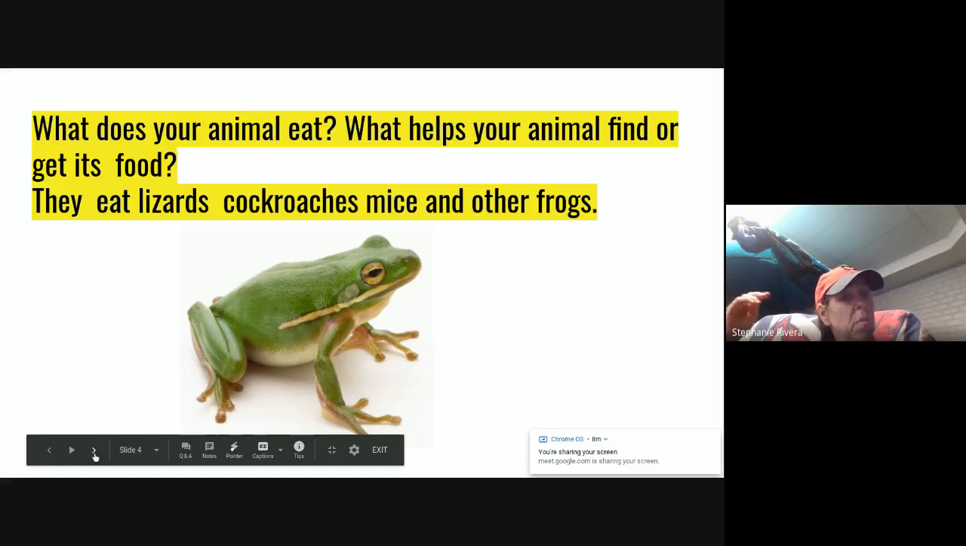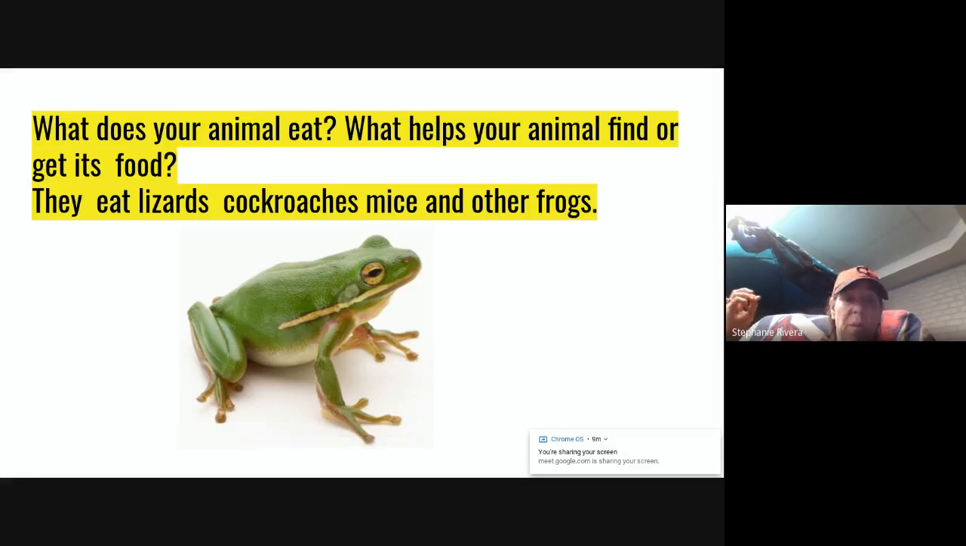Next question, what does your animal eat? What helps your animal find or get its food? They eat lizards, cockroaches, and mice, and other frogs. Now, he did not quite explain what helps the animal get its food. If we did some research on the frog, we would know that the frog has some sticky pads on his tongue that helps him catch his food. I would think his legs would help him get his food, but I would have to do the research and make sure I found that information before I could put it into my report.